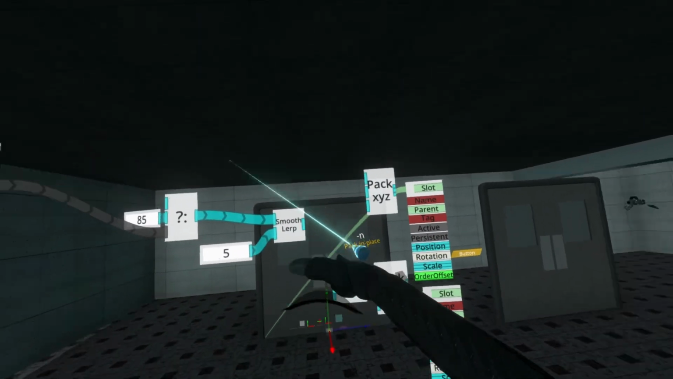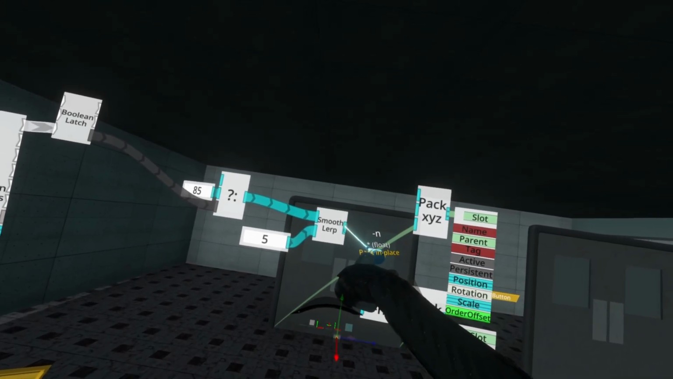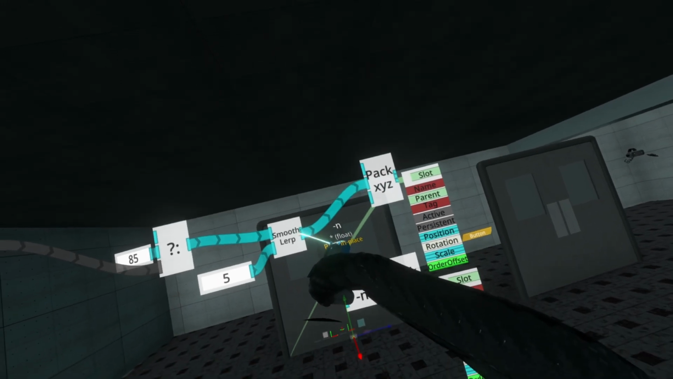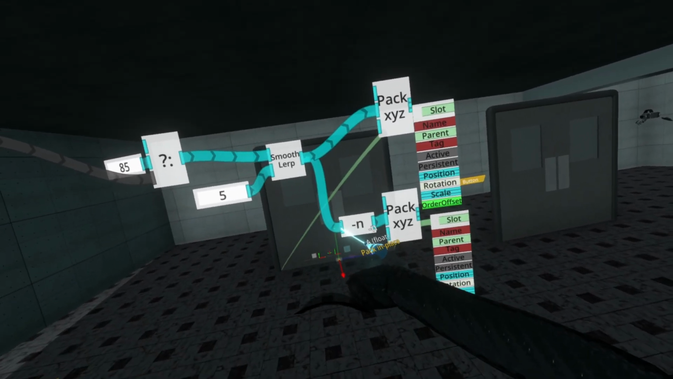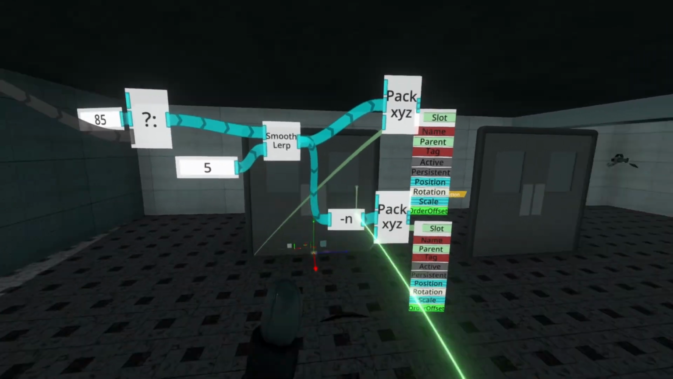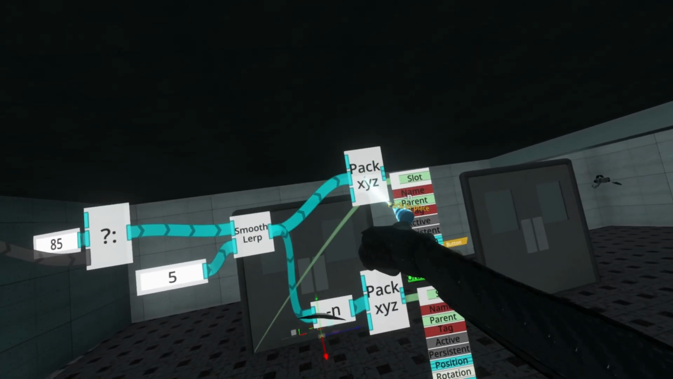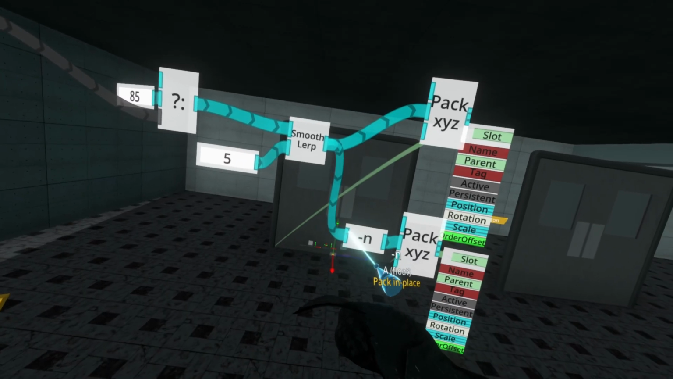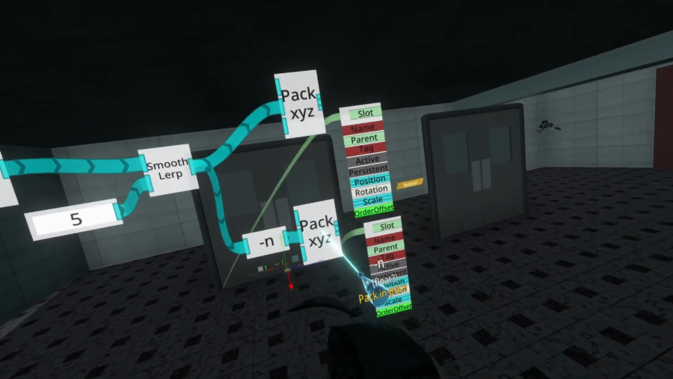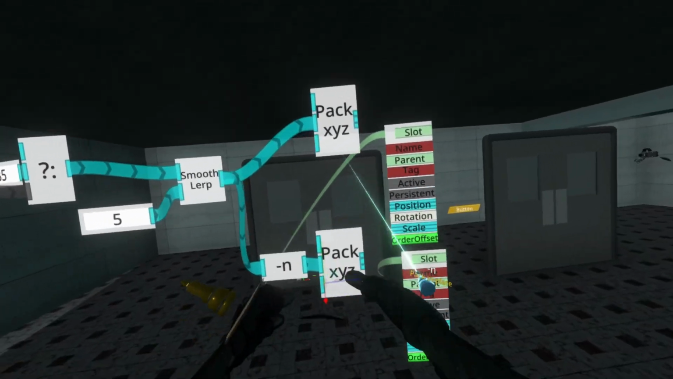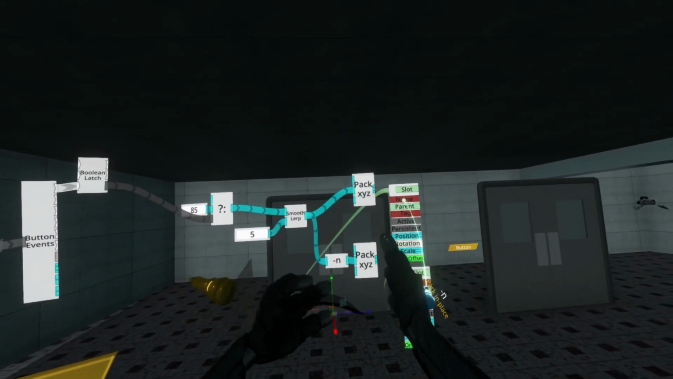From there, we're going to want to connect our smooth lerp output to our Y value on the top, and then we're going to want to connect it to the -n on whichever side you decided to plug it into. So it should look like this. Smooth lerp goes into pack XYZ on 1, and then smooth lerp goes into -n, which then goes into pack XYZ on the bottom. Make sure they're all feeding into the Y for this specific model because these doors rotate on the Y axis.